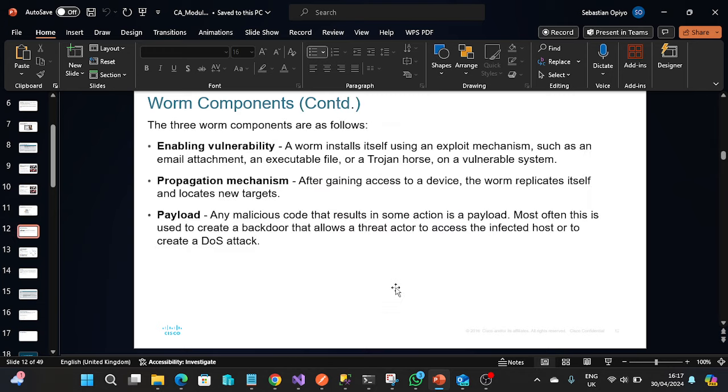That's a video for you to watch. So what a worm needs is an enabling vulnerability. We need to have an existing vulnerability in our network or in the software. Because it exploits an existing vulnerability, it looks for the vulnerability. If those vulnerabilities do not exist, then that means the worm will not survive there.